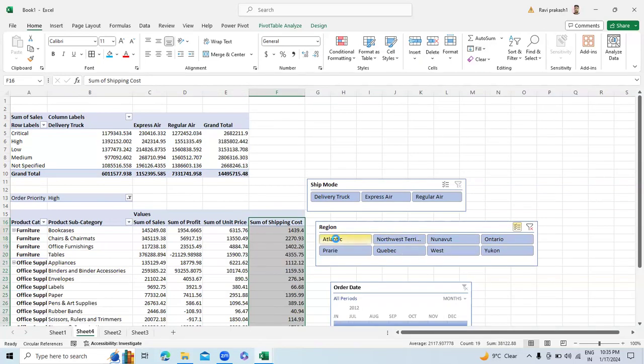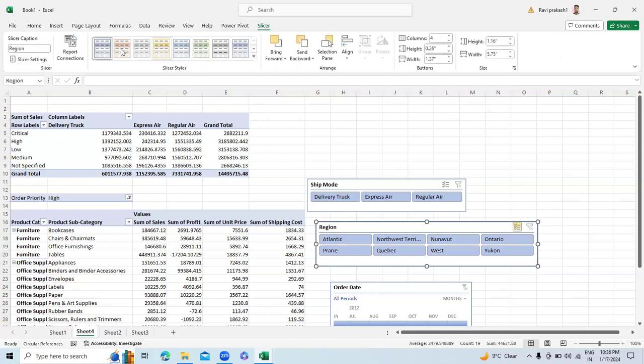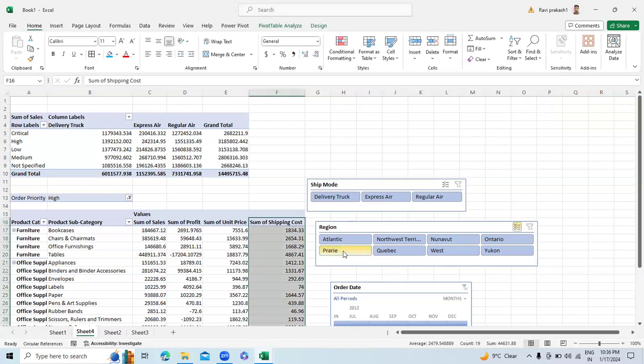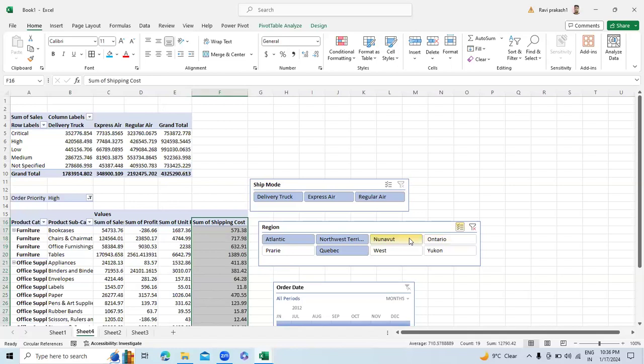Right. तो suppose if you want that ये इस पे भी वर्क करे, so for that I just need to go to report connection and then I'll have to check this table too. I'll click OK and then now जैसे ही आप इसको क्लिक करोगे, now this is working for that too. उसके नंबर भी कम हो रहे हैं. Right. और वेरी कर रहे हैं as per the selection.